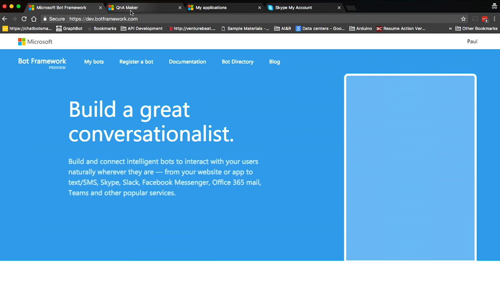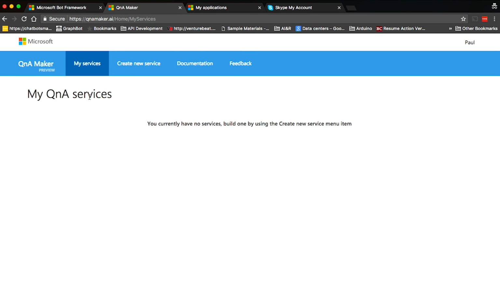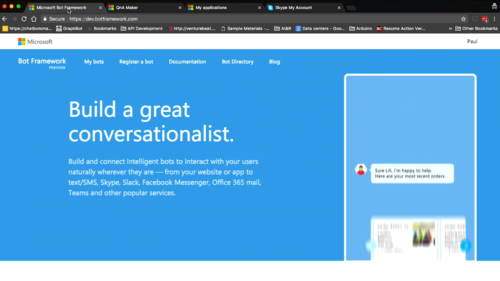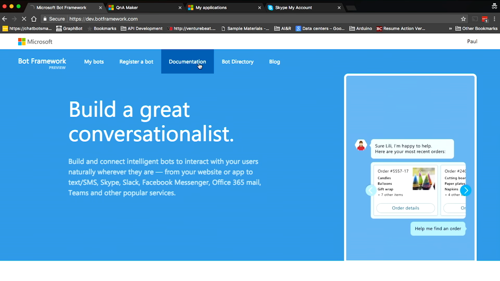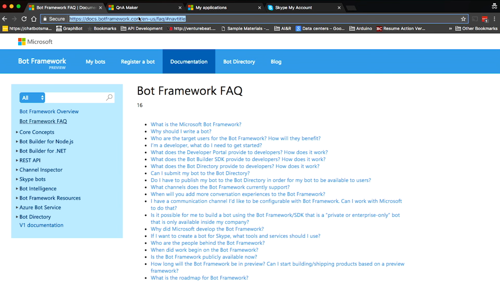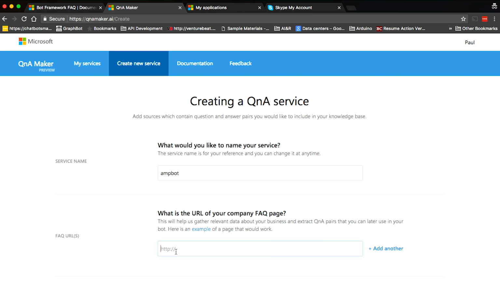So in this case, if we go out to QnAMaker.ai, we can actually add services. So let's create a new service. And the first thing we need to do is give our service a name. So let's call it AMP Bot. And now we actually need a location that we're going to get our knowledge from, or an FAQ. And let's go back and actually use the one from the bot framework. So if we go to documentation, you can see the bot framework has an FAQ. So if we just click on that, copy the URL to that FAQ and put that into our FAQ URL location.